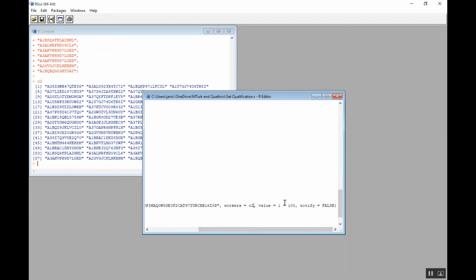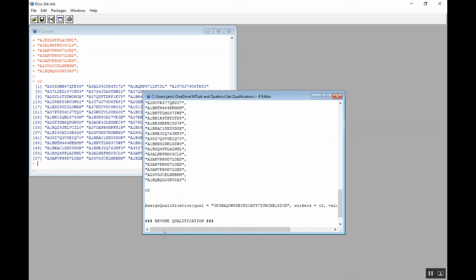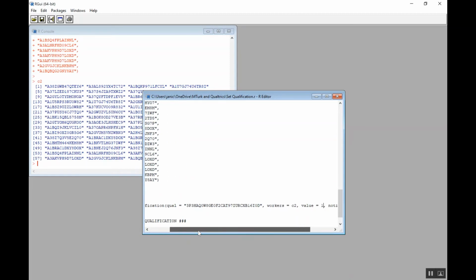Now I've got to give it a value, and this will be important to remember what you've done here whenever you go in to set up your survey in Mturk. I'm going to assign it a 1. That's easy for me to remember. Notify means, do I want to email the Mturk workers that they've been assigned a qualification? And no, I don't want to bother them with that. So I say false, and then I can run that line.